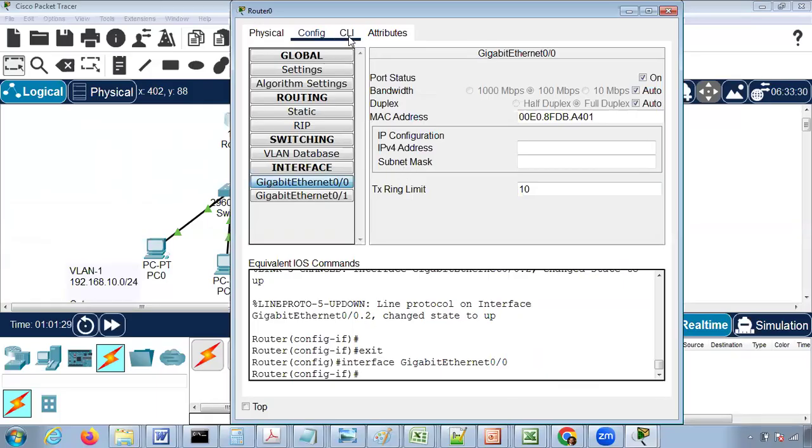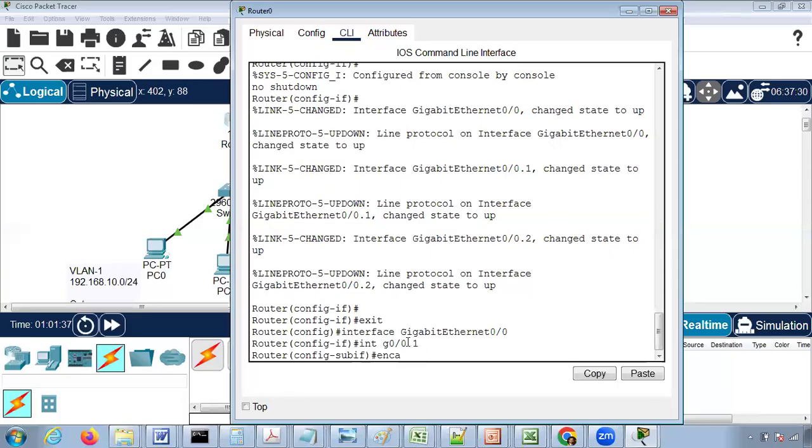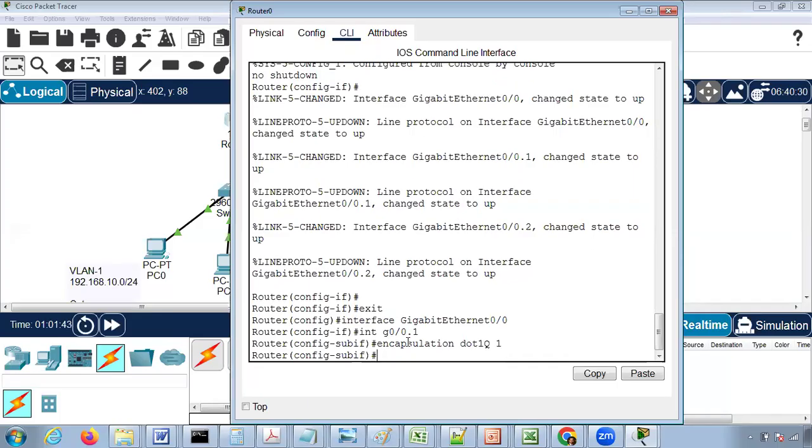So let's go to interface G0/0.1. So I'm inside that sub interface. So first encapsulate that traffic. So first do the encapsulation command like we did for the second subnet. So encapsulation dot1Q, then enter the IP address. So I think I said the order doesn't really matter, but I think it does matter.